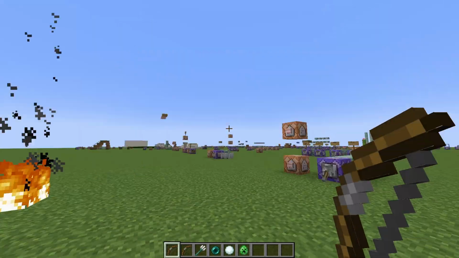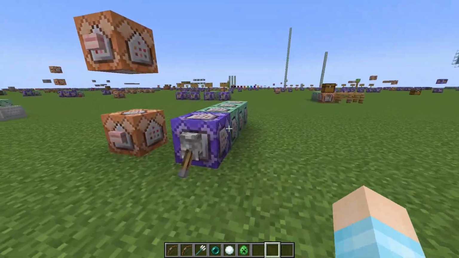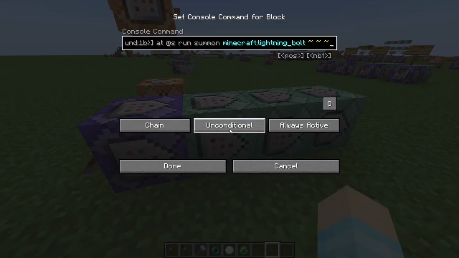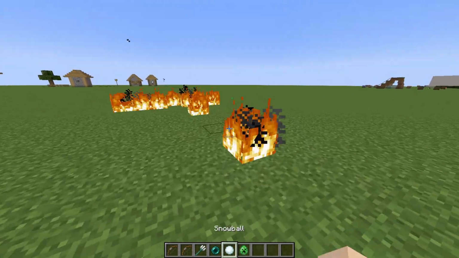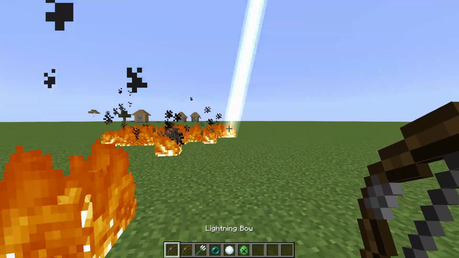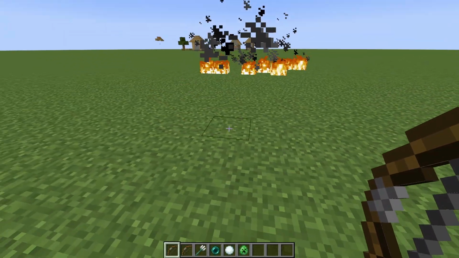It feels more fun that way, but if you want to hit it, yet again, just change one of the commands to detect if it's close to an entity, and when it gets close enough, then just spawn lightning. Nothing crazy. So yeah, that's everything in this video.